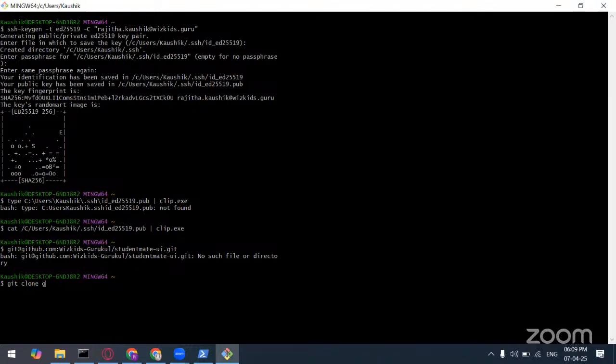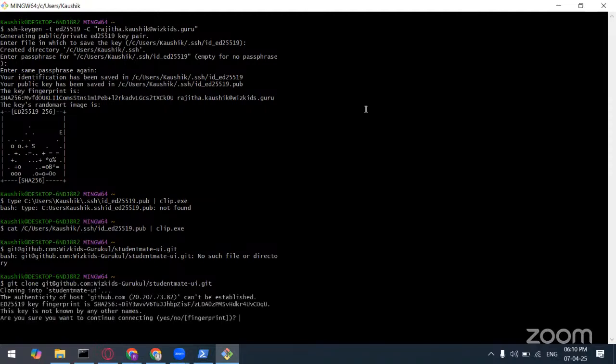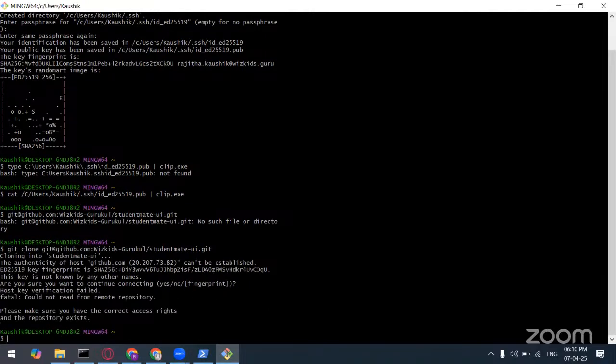Copy that here. Wait, I'll use tab. I'll go to the beginning and write git space. Git clone, right? Clone. Space, yeah. Enter. Okay, done. Wait, what is it saying?